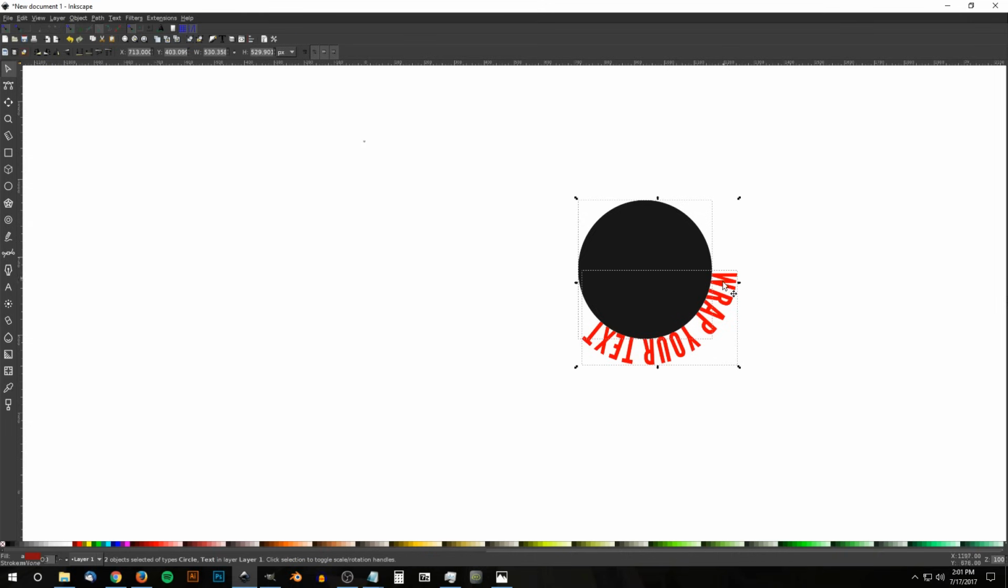So I'm not going to rotate the actual text, and I'm not going to rotate both of these together. I'm going to click off of this to deselect everything, and I'm going to click on just the circle and rotate that. So I'll click on it again to get the rotation handles, and I'll rotate that around until we have it sitting where we want it to be, just like that.